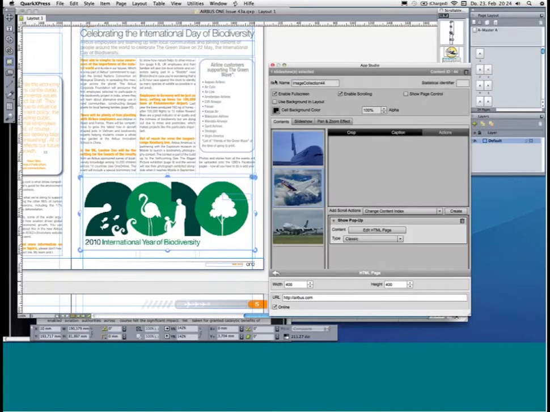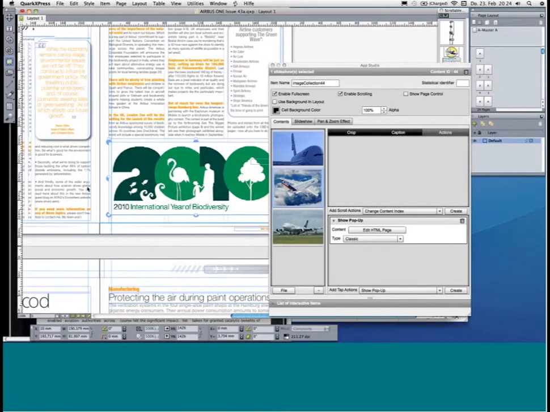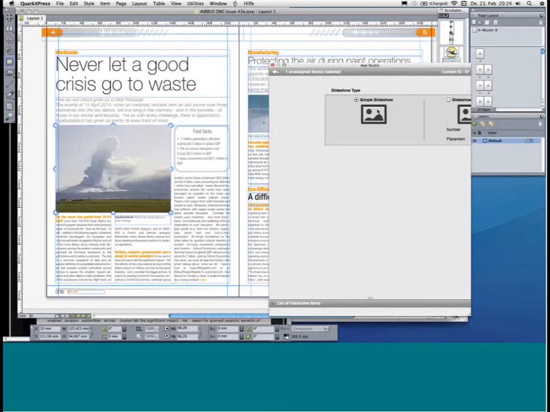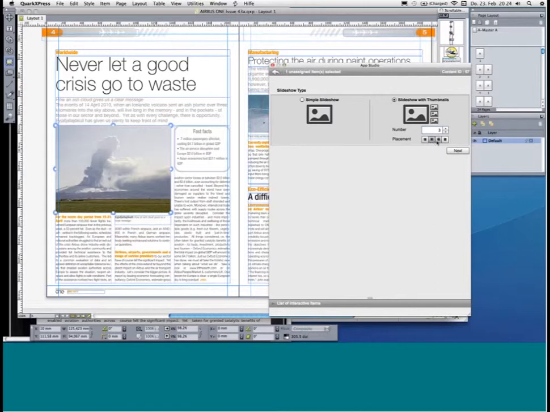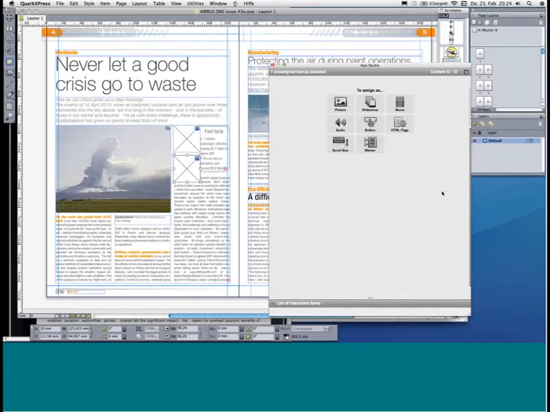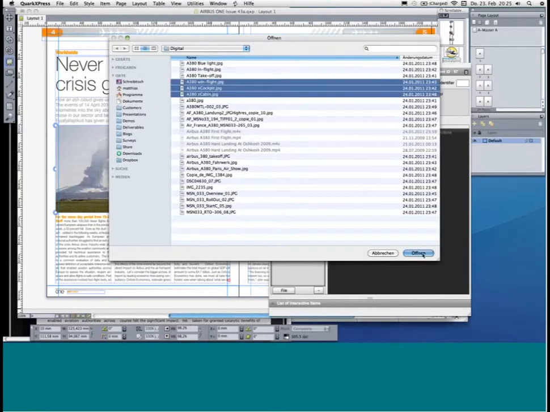The last thing I want to do in this layout is show you how I created this slideshow with little thumbnails. It's as easy. What I can do here is create a slideshow. I'll take a slideshow with thumbnails. I want 3. I want them at the right side of my main picture. I want them to be image files. I say create slideshow. What you can see now is we create picture boxes automatically that we can use to load the thumbnails. So if I need content now for my slideshow, I'm just going to take 3 more pictures.